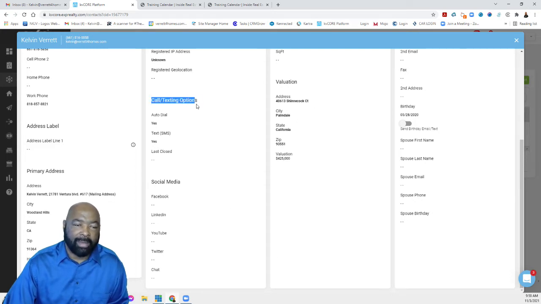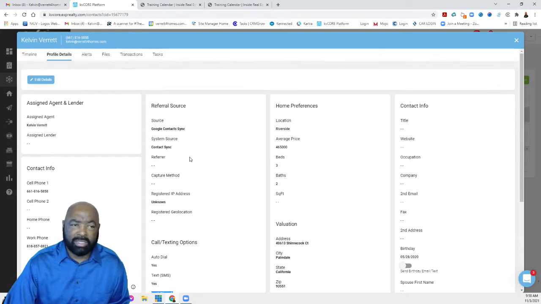Here, call, text options. They're on auto dial, yes. They're on text messaging, yes. And were there any closings? No closings. If you have their social media profiles, you can put those things in there. All these things are important to know how you're working with the people.